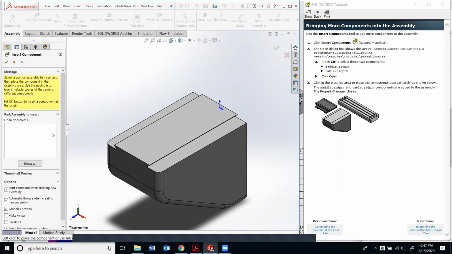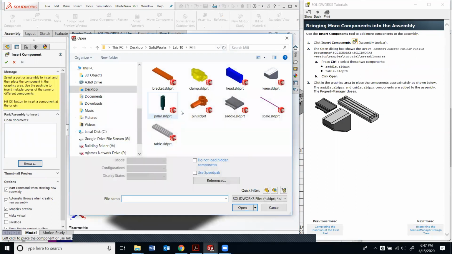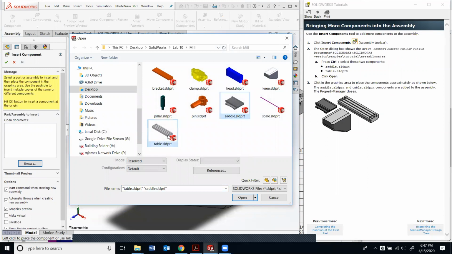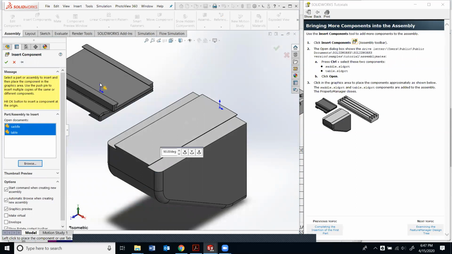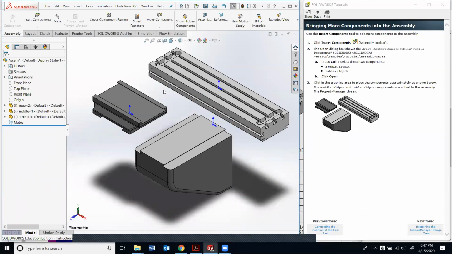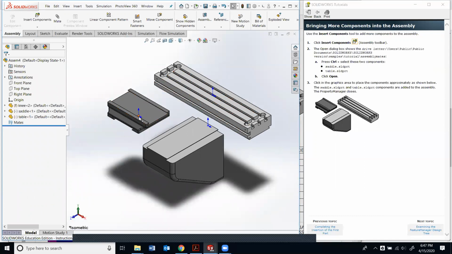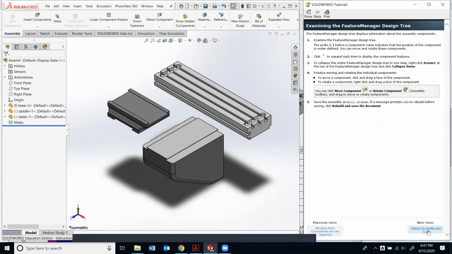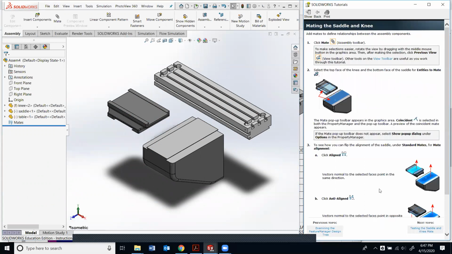All right, click on browse. Control click on the saddle. Control click on the table. And hit open. And just put that one over there and this one over here. It doesn't really matter where, just stick them on the screen. You see how each part actually has an origin. This has an origin, that has an origin, they all do. I'm going to turn those off so I don't see 100 of them. So click on the eyeball, turn off origins. Click on next topic. Next topic a second time.